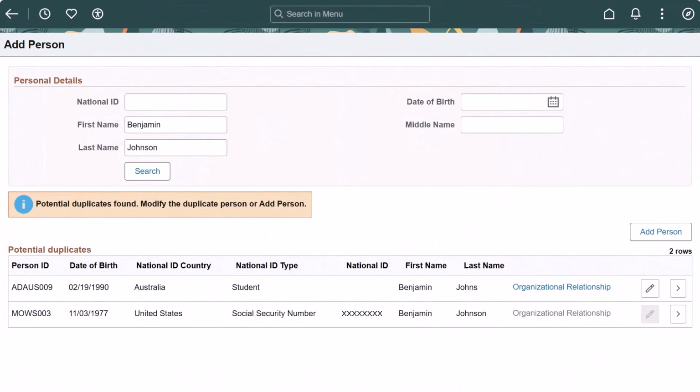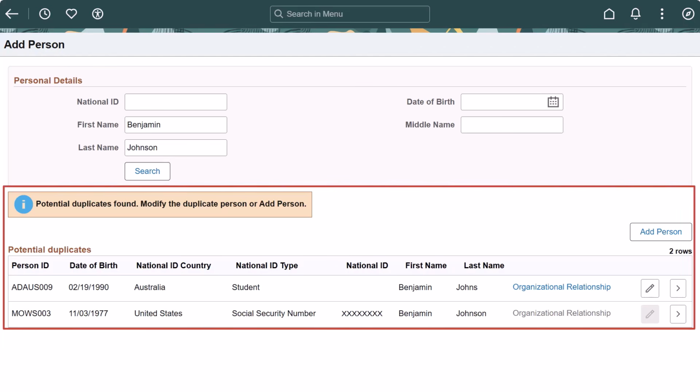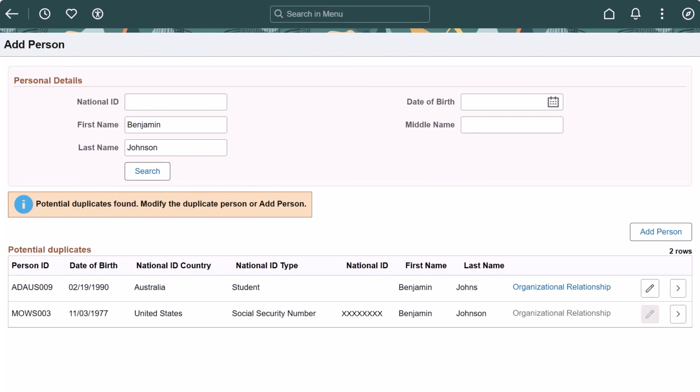When adding a person, you can perform a search match to ensure the person you're adding doesn't already exist in the system. To see more detailed information, select the Organizational Relationship link or View arrow button. If a person is a match, you can access and edit the information from this page. If there aren't any matches, select Add Person to add the new person.